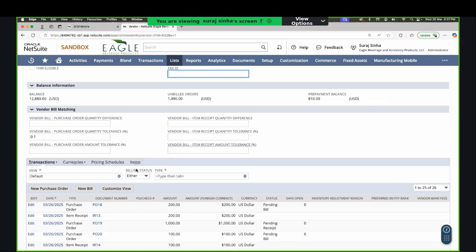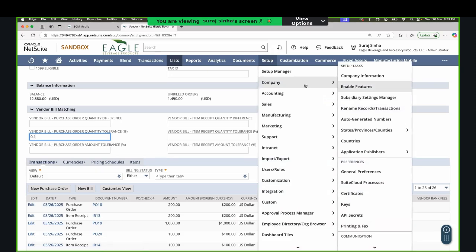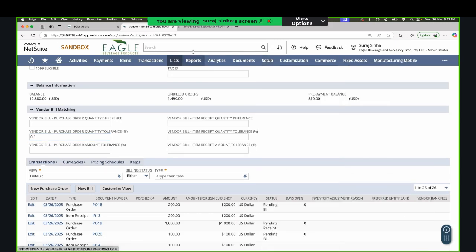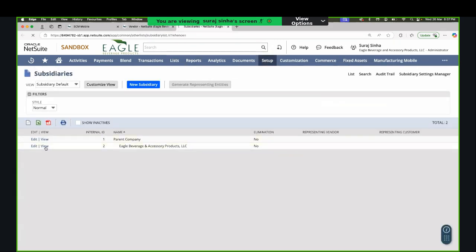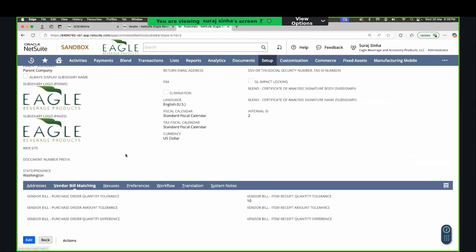In this particular area, we can define the vendor bill matching related setup, like the vendor bill purchase order quantity tolerance, which I have entered here as 10%. Of course, this setup also can be done at the global level, in the subsidiary setup. Let me show you. If I open the subsidiary and view, so under vendor bill matching, globally I mentioned the vendor bill item receipt quantity tolerance as 10%.